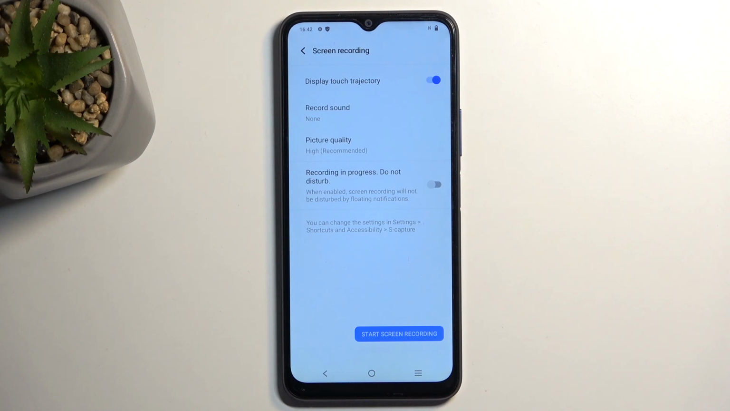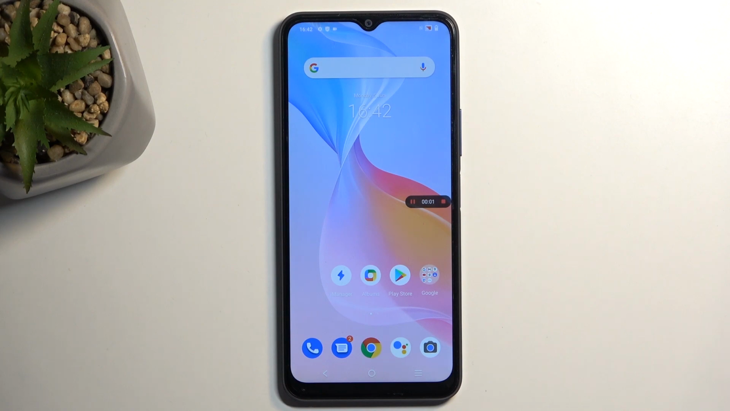And then we have recording in progress, do not disturb. So when you start recording, it will automatically turn on do not disturb mode, which for some people might be an important thing to have enabled. From there, we can just simply select right here, start screen recording. And it's already recording, as you can see.